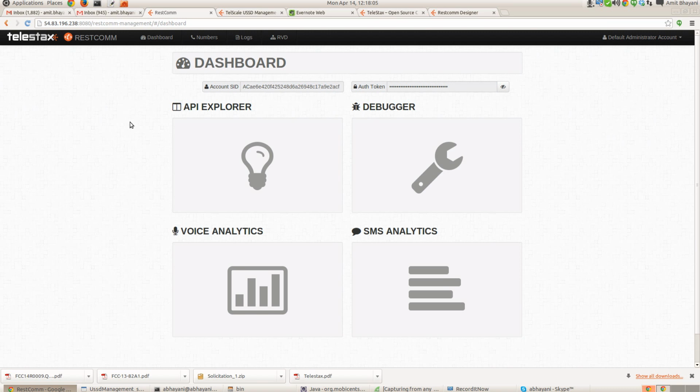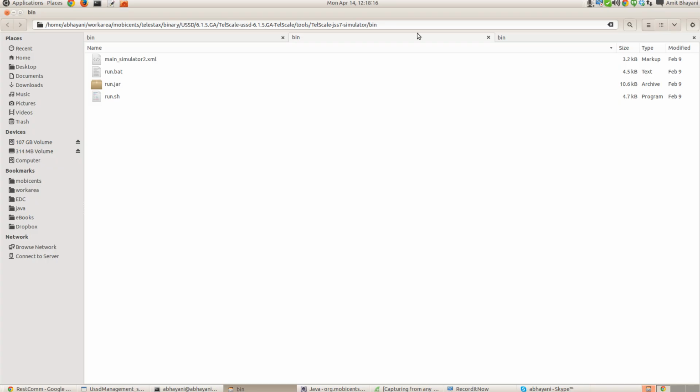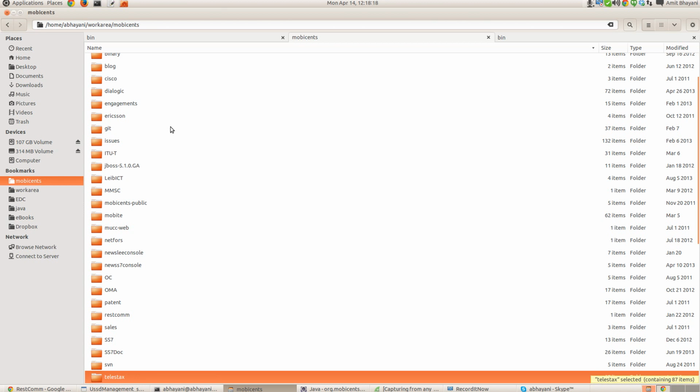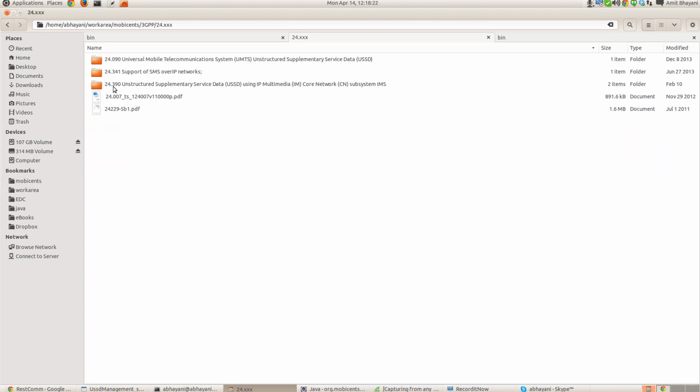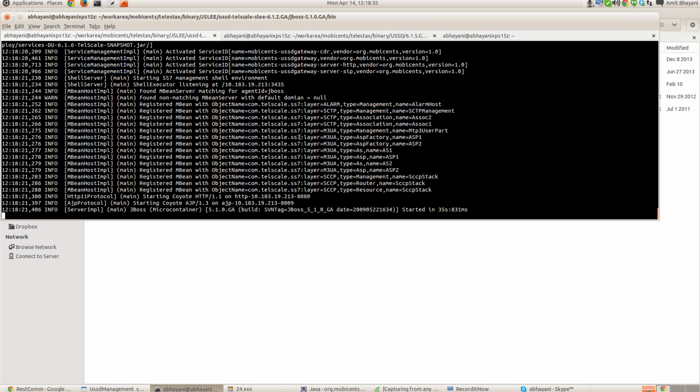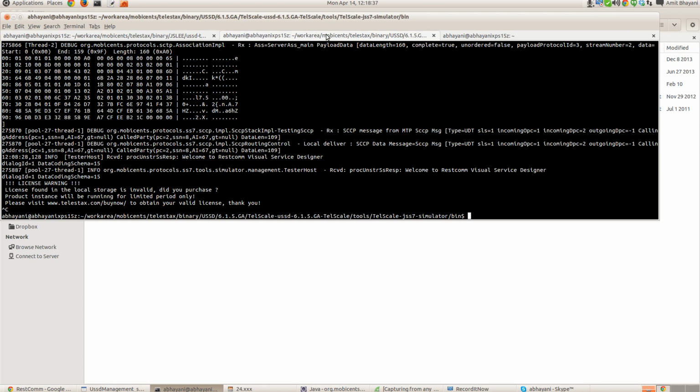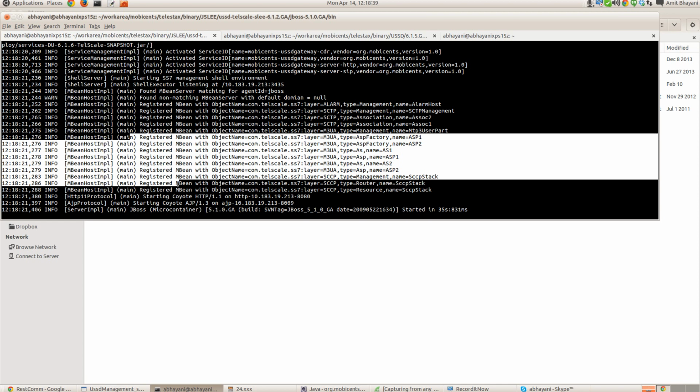The integration of USSD with RestComm is based on 3GPP standards 24... Don't remember off the top of my head. Let me just go through it. It's based on the 24.390 specification. This specification is for IMS for integrating USSD with SIP. On the same principle, Telescale USSD Gateway has been integrated with RestComm. So Telescale USSD Gateway is up and running.